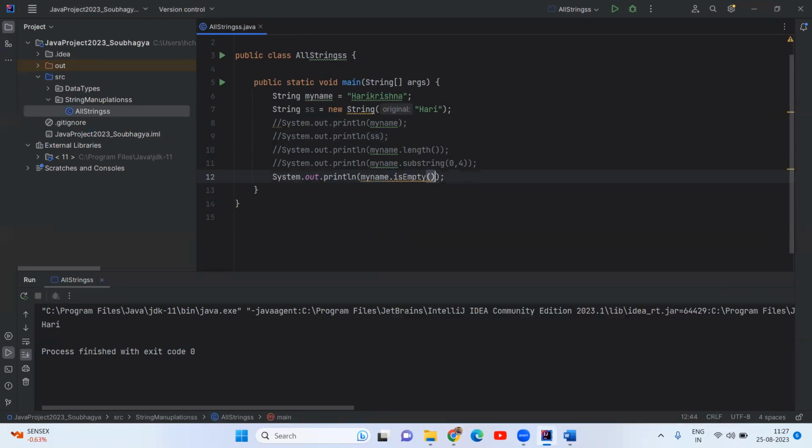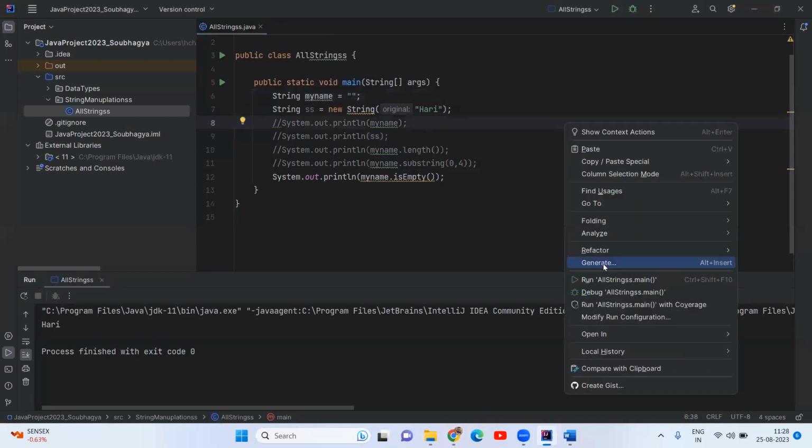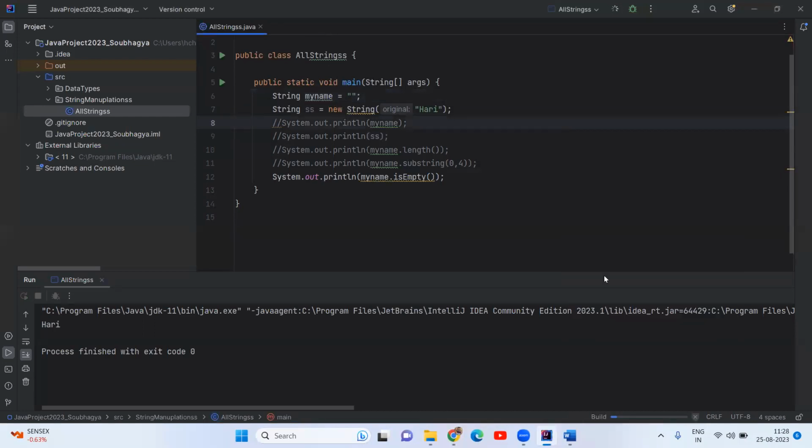And also we can use isEmpty. For example, I'm going to get the string from the database, maybe from some different location. I'm trying to check whether my string is empty or not. I don't know, right? It's coming from a different location. But I need to check if it's empty. If it's empty, it will give you true. If it's not empty, it will not give you true.